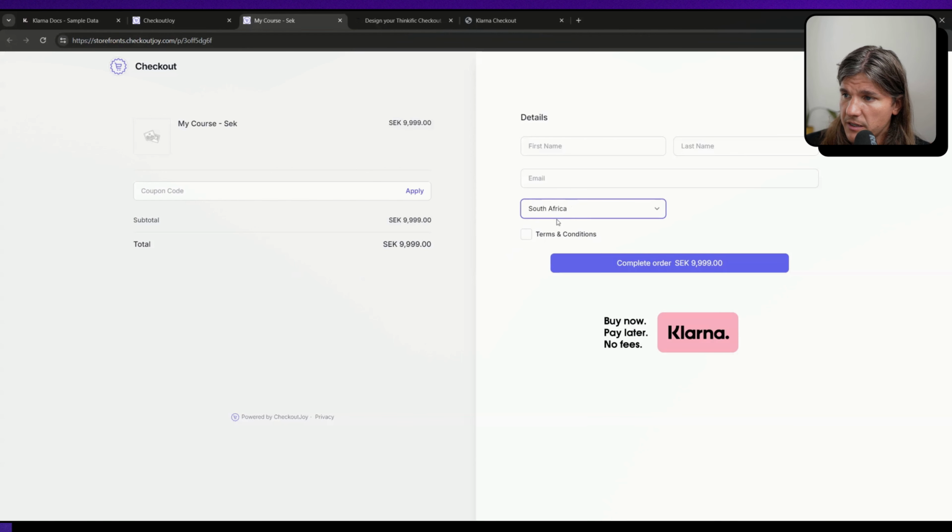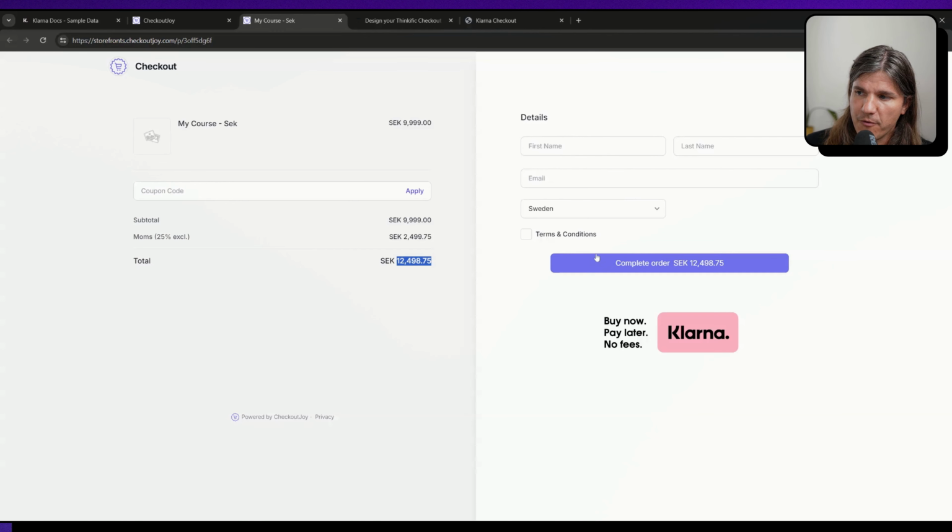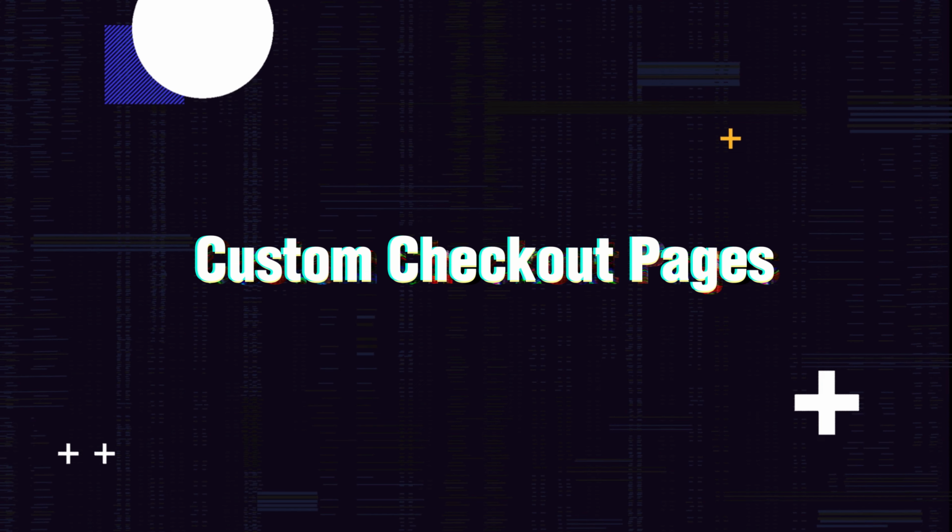Obviously, if I change the country to Sweden, you will see that it recalculates the VAT because I have European VAT enabled for my account, and I've set it to exclusive VAT calculation. It will add the 25% on top of the total. That's my cart total for now, and it's the normal checkout form as per usual.